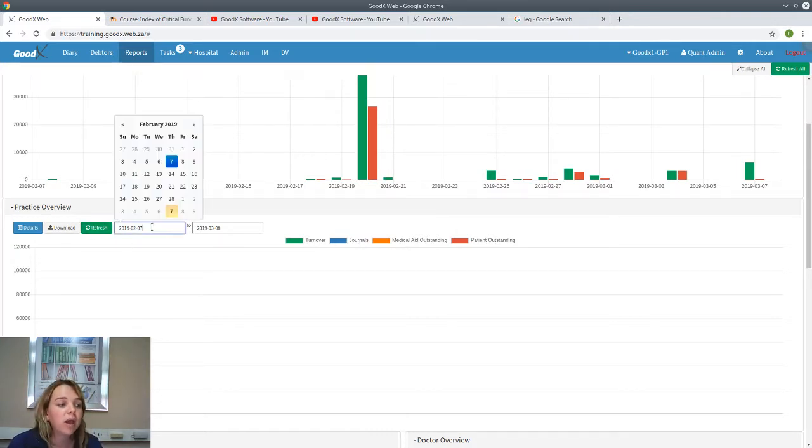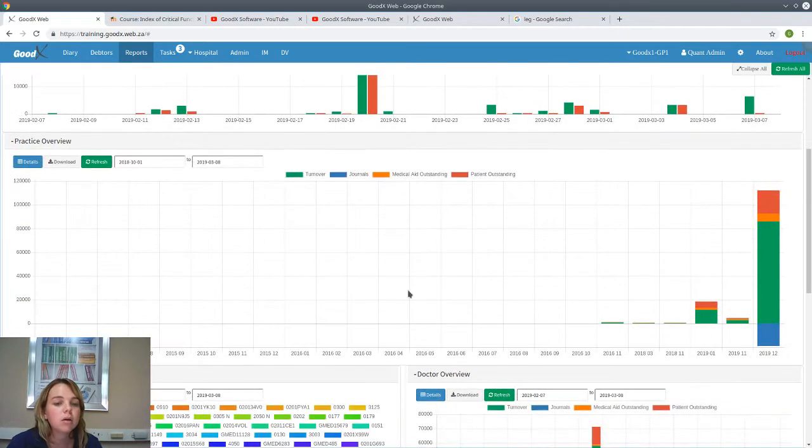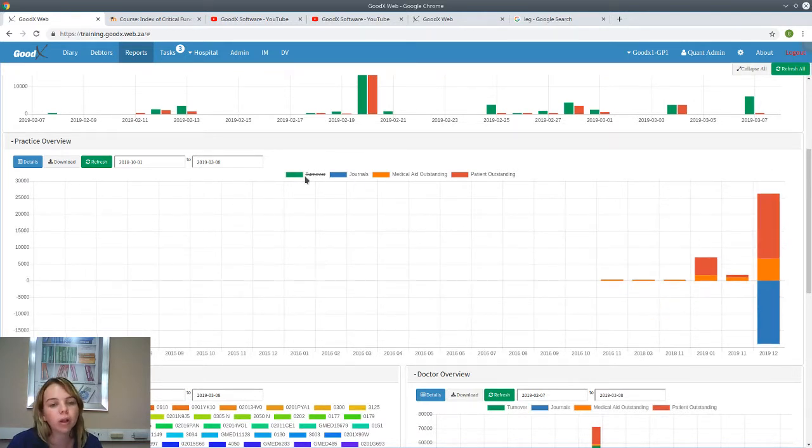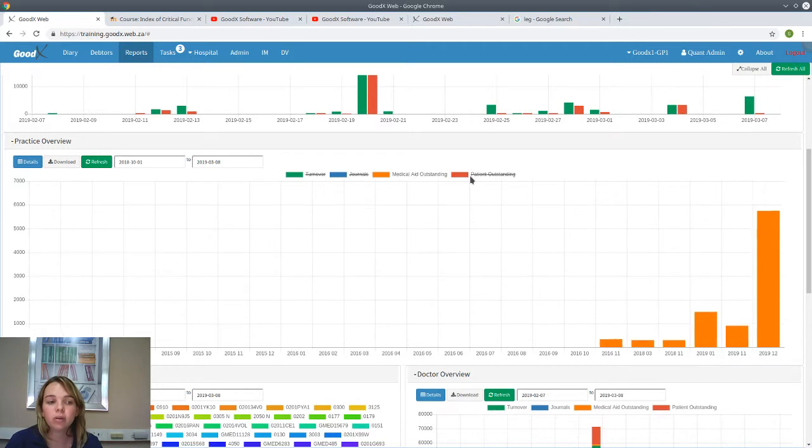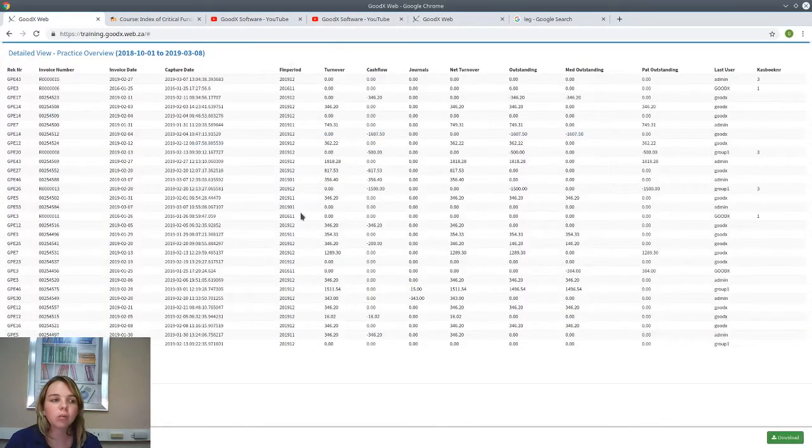We're going to take this one a little bit back, so that we can just have some data. Here you can see your turnover, you can see your medical aid. We want to take the turnover away, and we want to take the journals away. I only want to see how many medical aid outstanding I have. I don't want to see the patient outstanding. Here is all my medical aid. Filter on it, and then you click on the details. It will show you all the details.